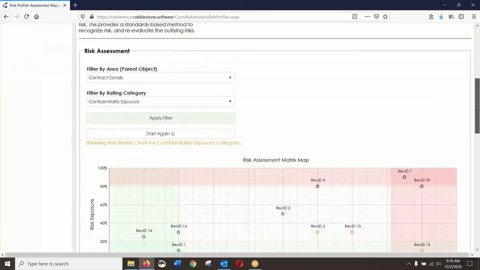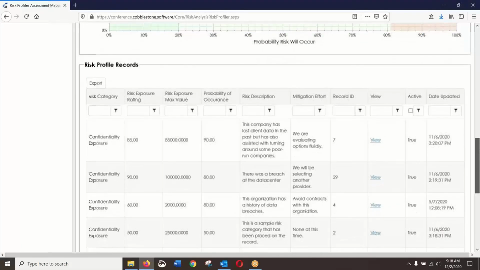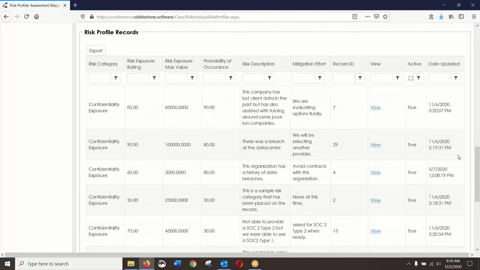Once we apply those specific filters, what we'll then be able to see is another risk assessment matrix map. But in this case, each of the points within the plot represent a different contract within our system, as noted with the record ID number. If we scroll down underneath the grid there, what we'll see is the risk profiler records. This will just provide some additional information or metadata around each of these contracts and this specific risk category for that contract. User can easily view more contract information just by clicking the link that is provided.